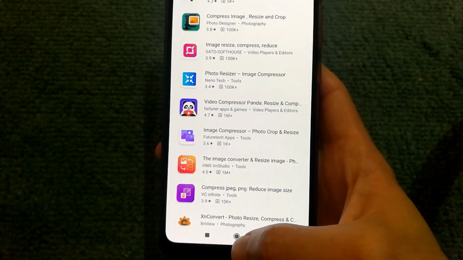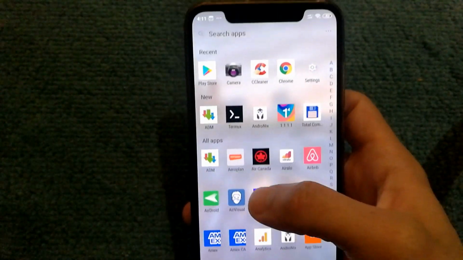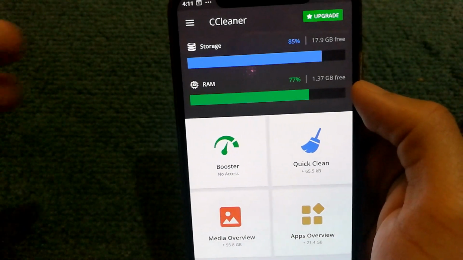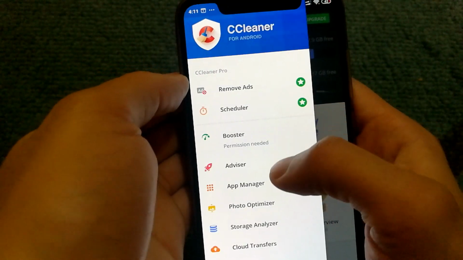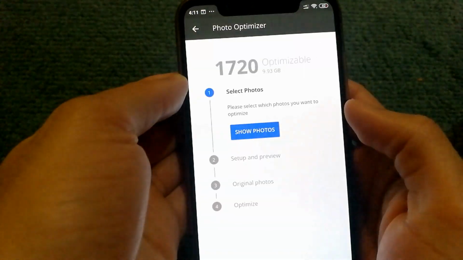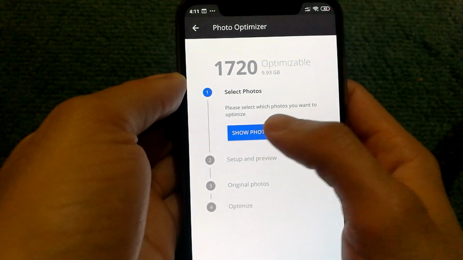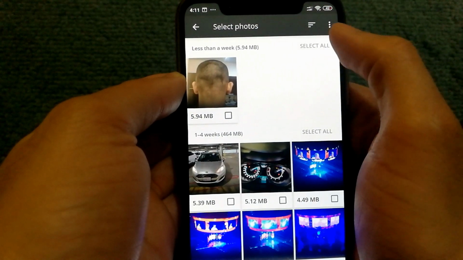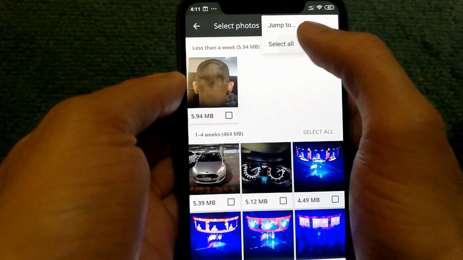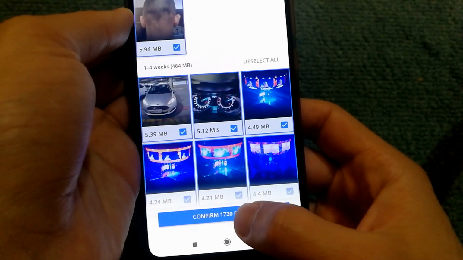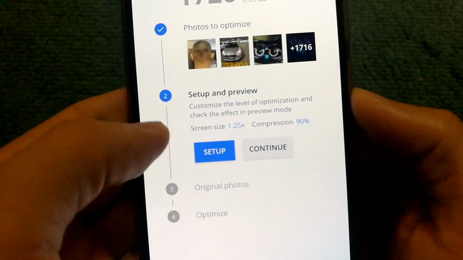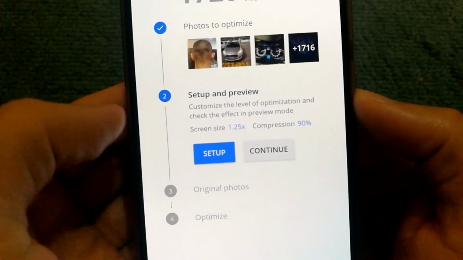For demonstration purposes, I have this app already installed. It's called CC Cleaner. And once I open it, I'm gonna go into Photo Optimizer and select Show Photos. And then I'm gonna select All, Confirm. And then it has a default screen size and compression set up already.